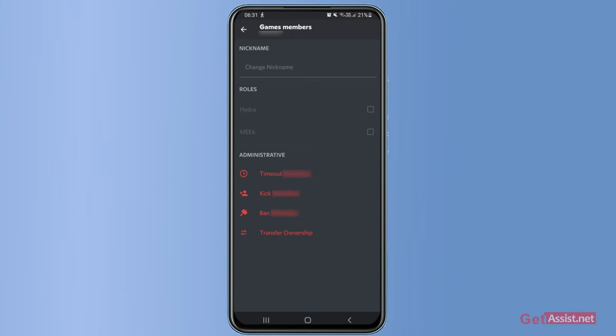So the difference between these two options is that if you kick someone out of your Discord server, they will temporarily get out of it. They can still get back to it if they have an active invite link with them. They can simply use that link to join your server again. So that's a temporary thing.